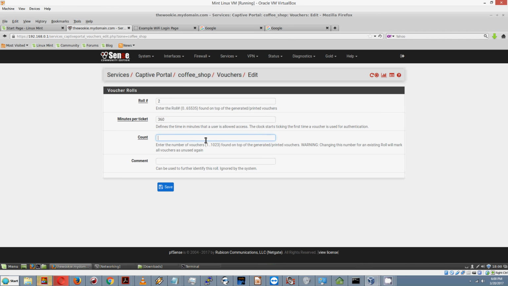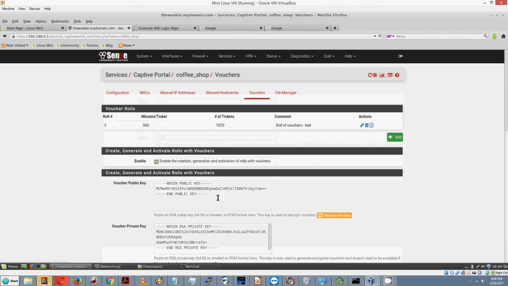It says enter the number of vouchers found at the top of the generated printed vouchers. We'll put 1023 since that's the maximum number. Roll of vouchers test. We'll just say here, and so that's a comment. This is ignored by the system. I'll click on the blue save button, and it should generate a voucher roll.